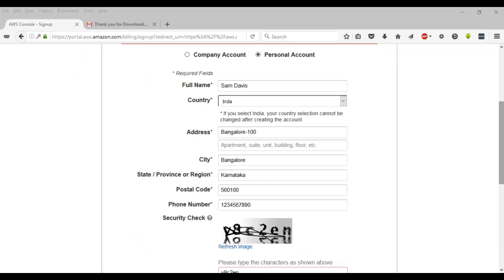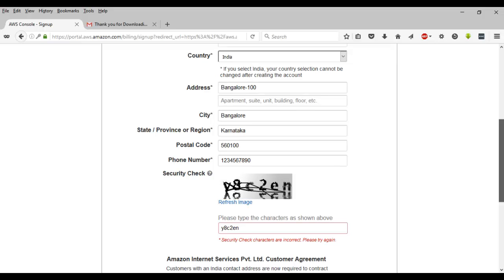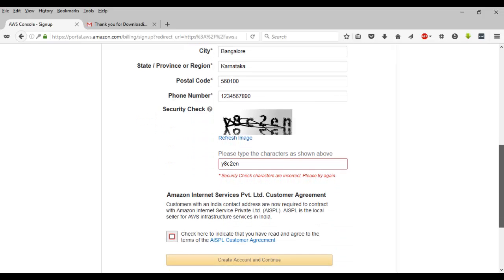So here I am. Let's review the things which I've provided. I'll have to select between company account and personal account. In my case, it's a personal account, so I'll have to select this radio button, and then I'll have to provide my full name. Then I'll have to select the country from the drop down. I'll have to provide my address, and then I'll have to type in the city, and the same is applicable here. You'll have to provide the state here. You will have to type in your PIN code, the region which you are residing. You will have to provide the PIN code of that, and then you will have to provide the phone number over here, and there is a security check.